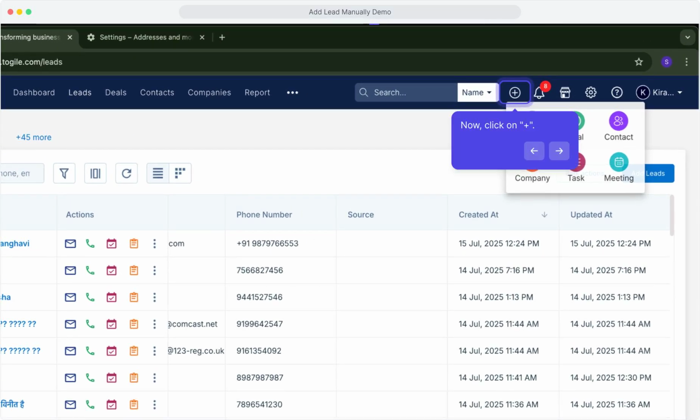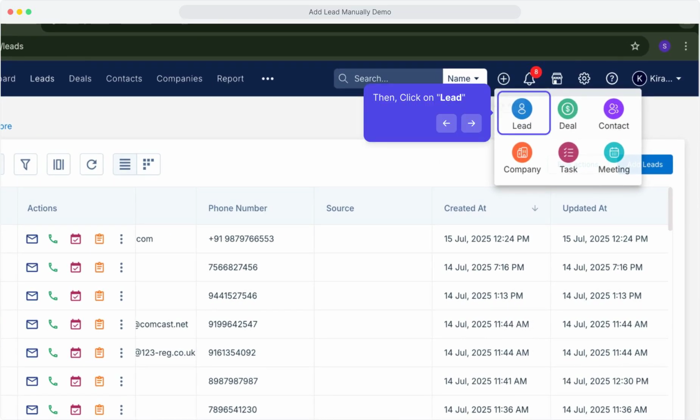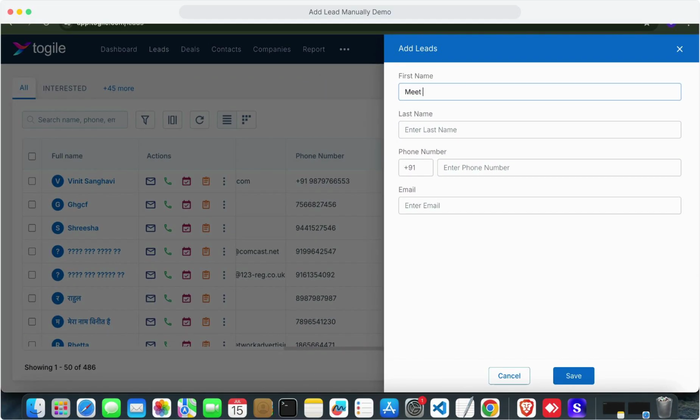You can also use the Quick Lead section for faster entry. For that, click on the plus icon. Then, click on Lead. Enter lead information here, such as name, email, phone number, status, and lead owner. You can also include additional fields based on your business needs.